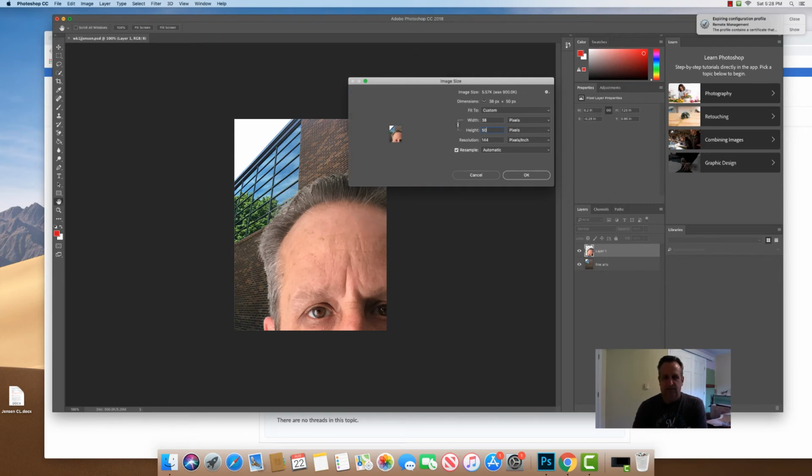I'm going to type 500, and it'll resample everything else. If you have it selected this way, resample automatic, whatever you put in here is going to change the other number. You don't want to go high. If it's at 300, you don't want to go up to 1,000 because you'll lose quality. So let's stick with only making your image smaller.